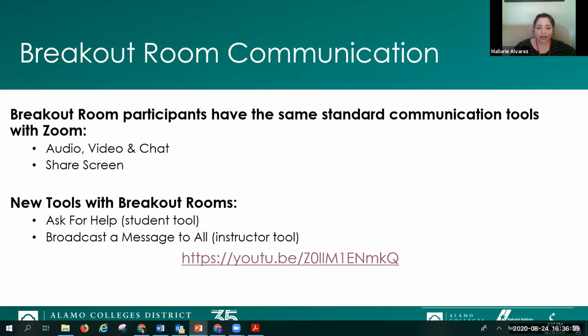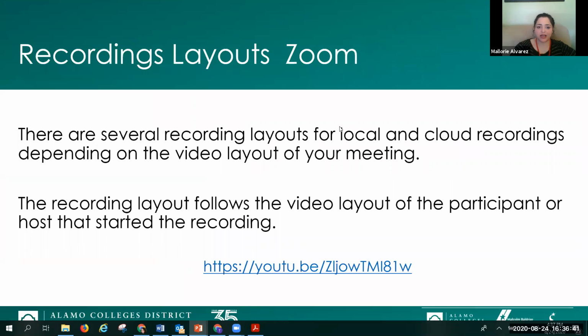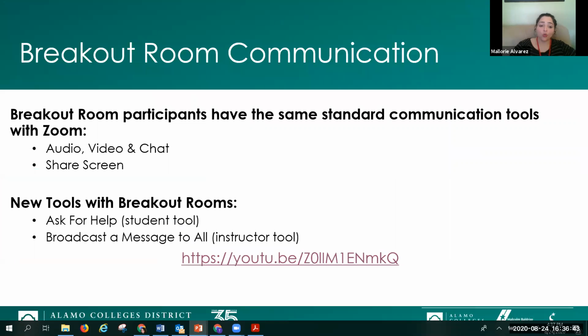Some things I wanted to point out about the breakout rooms is that when your students or faculty are in the breakout rooms, they're going to be able to turn their video on or off. They're going to be able to unmute themselves, and they're also going to be able to use a chat feature within that breakout room.